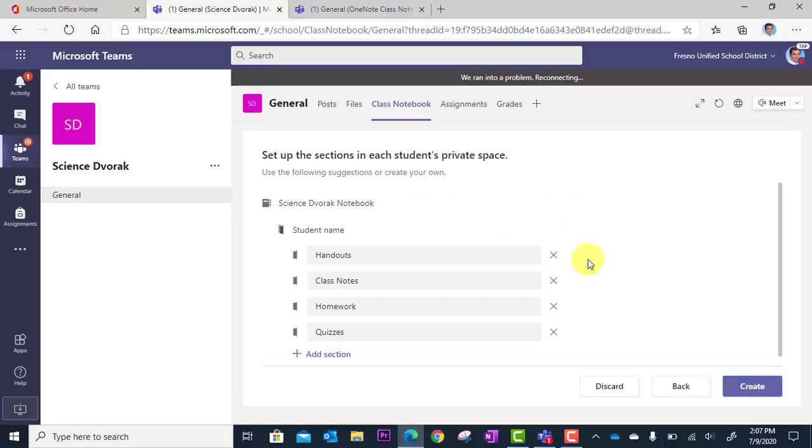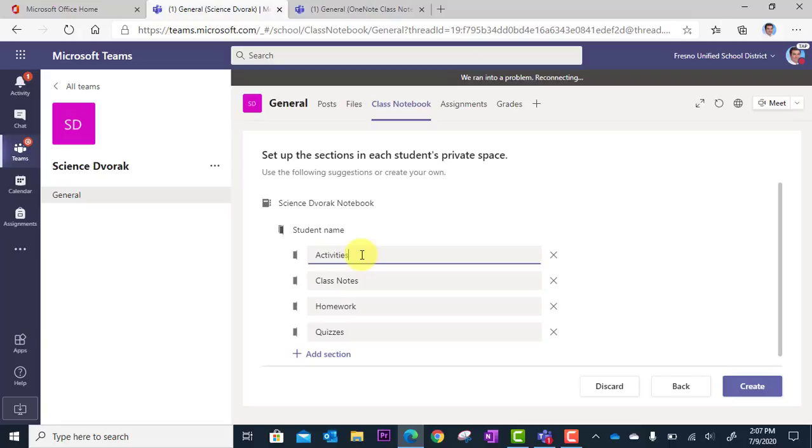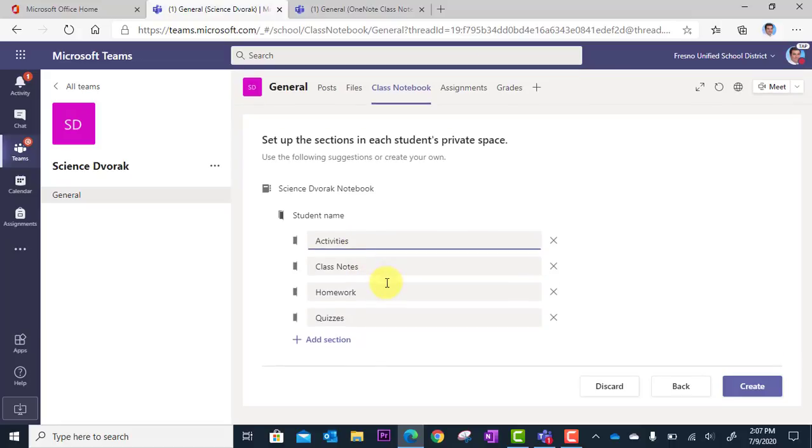And so here I can fully customize this. Let's say, for example, I don't want to call this handouts. I can change the name. I'd rather call this activities. Class notes I like because I want a place for my students to take their own notes. Homework, I'm not really thrilled about that either. I'm not a homework person, so I'm going to close that one. Quizzes, I'm not really going to be giving quizzes through the class notebook. I'm going to reserve that for my assignments tool. So I'm going to delete that one as well.